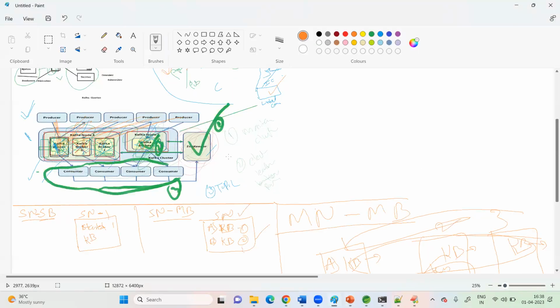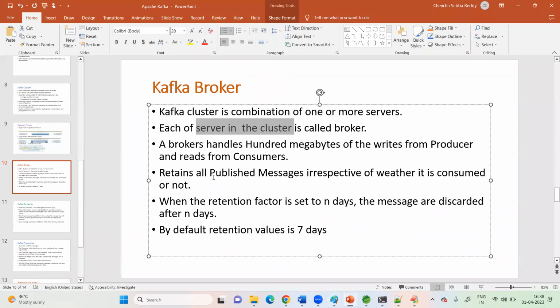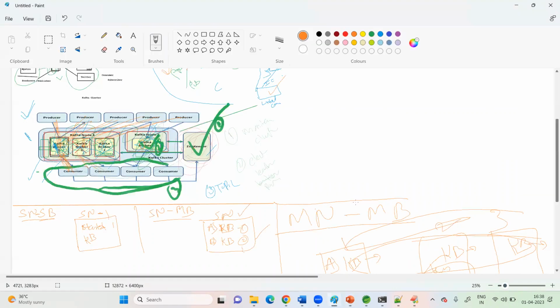Okay, and also consumers reading. This also will be supported. Kafka broker will help to read data from the Kafka broker to the consumer. While writing, it will support hundreds of megabytes. While reading also, it will support the consumer. Okay, so what is the meaning?